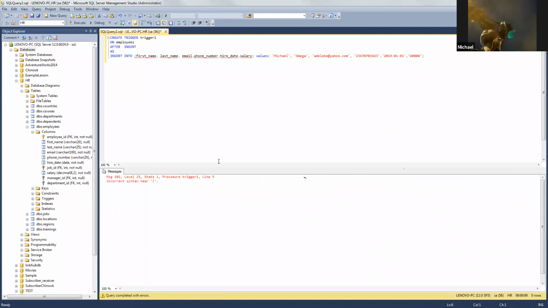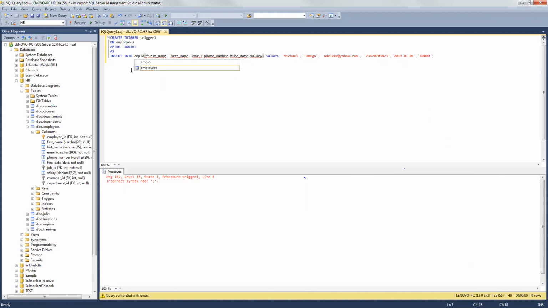Execute. As insert into first name values. Insert into employees. People should look at it.